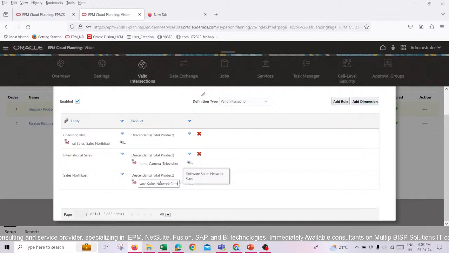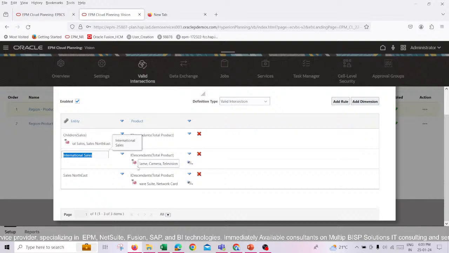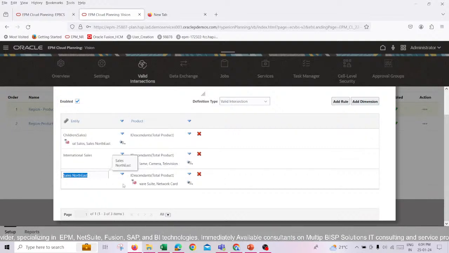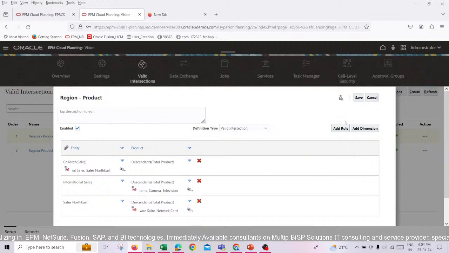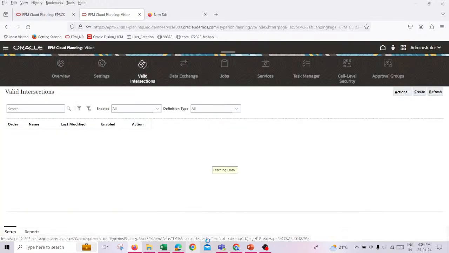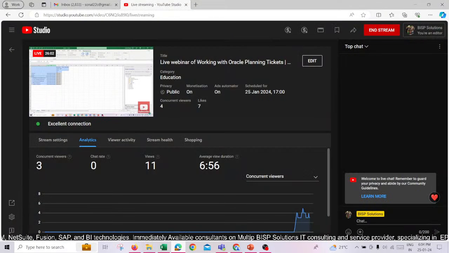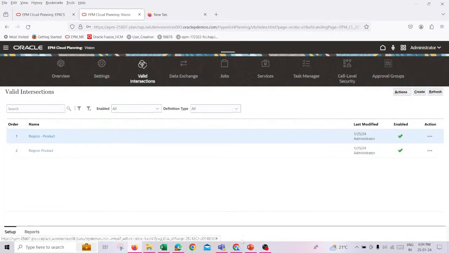And the same goes with the sales northeast entity, where I cannot put data for these two products, because valid intersections tell me that you can put data for both the entity and product, but not for this particular entity, for in this particular entity you cannot put data for these products. Same goes for this entity, you cannot put data for these products. Rest all it will fetch the data. So this is how the valid intersection works. And we are done, we are resolved with the issue over here.